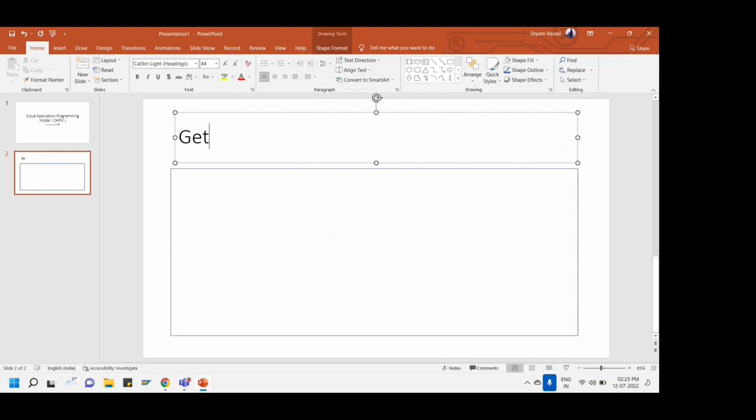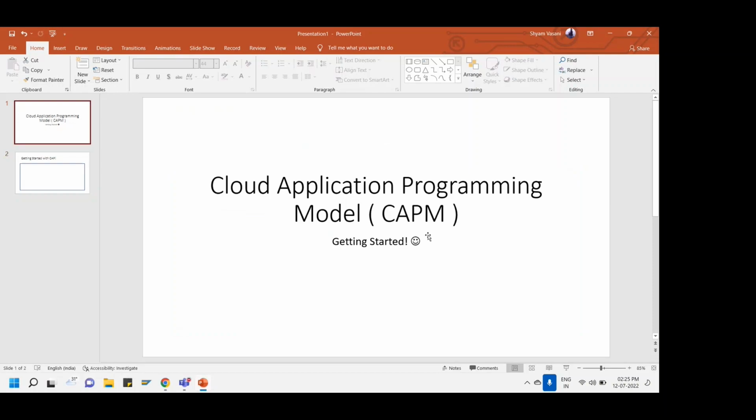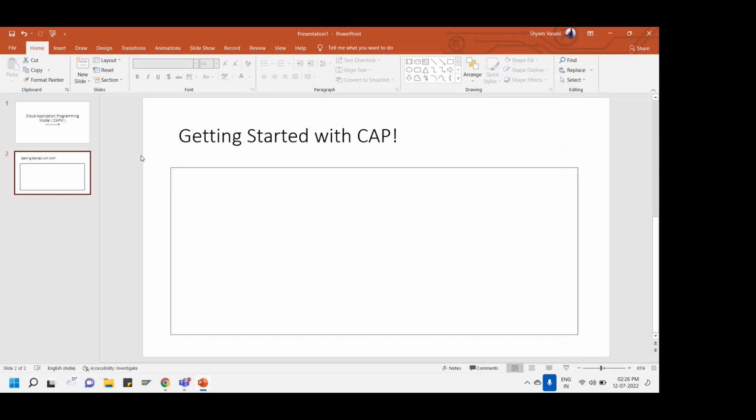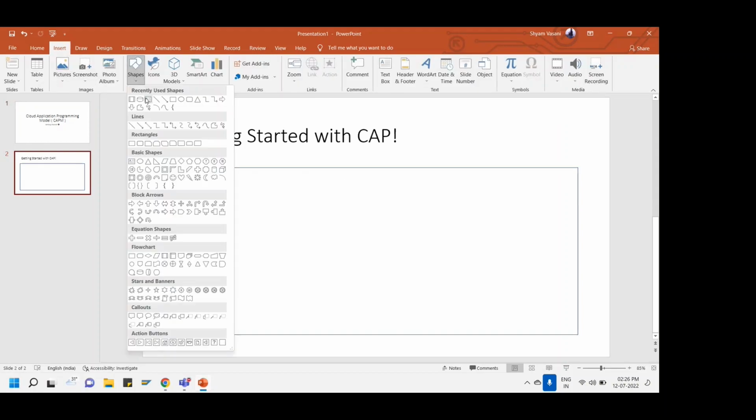So let's just start with CAPM, getting started with CAP. Now, when I think about CAP, of course we know CAP is nothing but a cloud application programming model. But what does it contain? As an application, what are the capabilities?